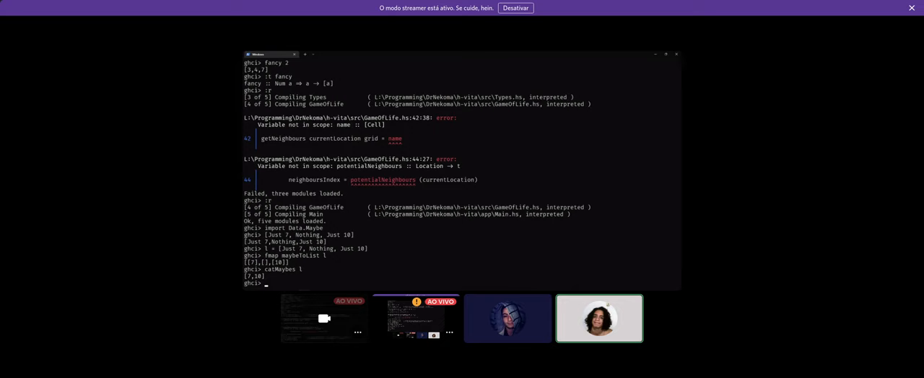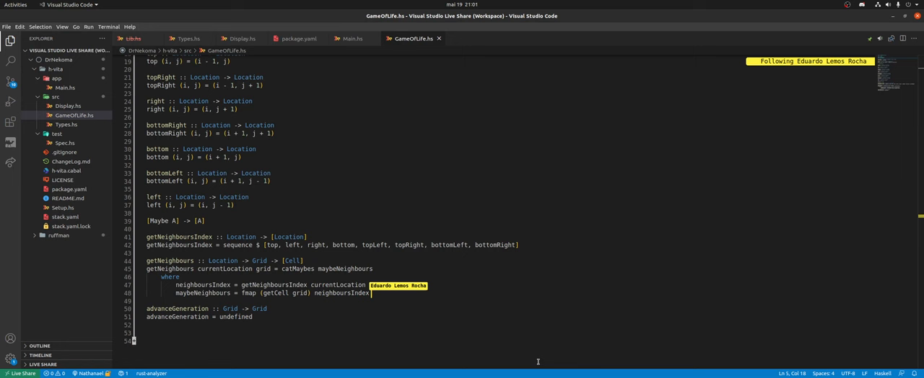Okay, so instead of undefined, we want to do catMaybes. We will need to import Data.Maybe. But, hey man, what is catMaybes? I think it's inspired by the cat command line in Linux. So it's trying to catch, it's trying to read the Maybes. Maybe neighbors. Okay. Is this gonna work? Yeah, I'm pretty sure. Okay, so let's recompile this thing.